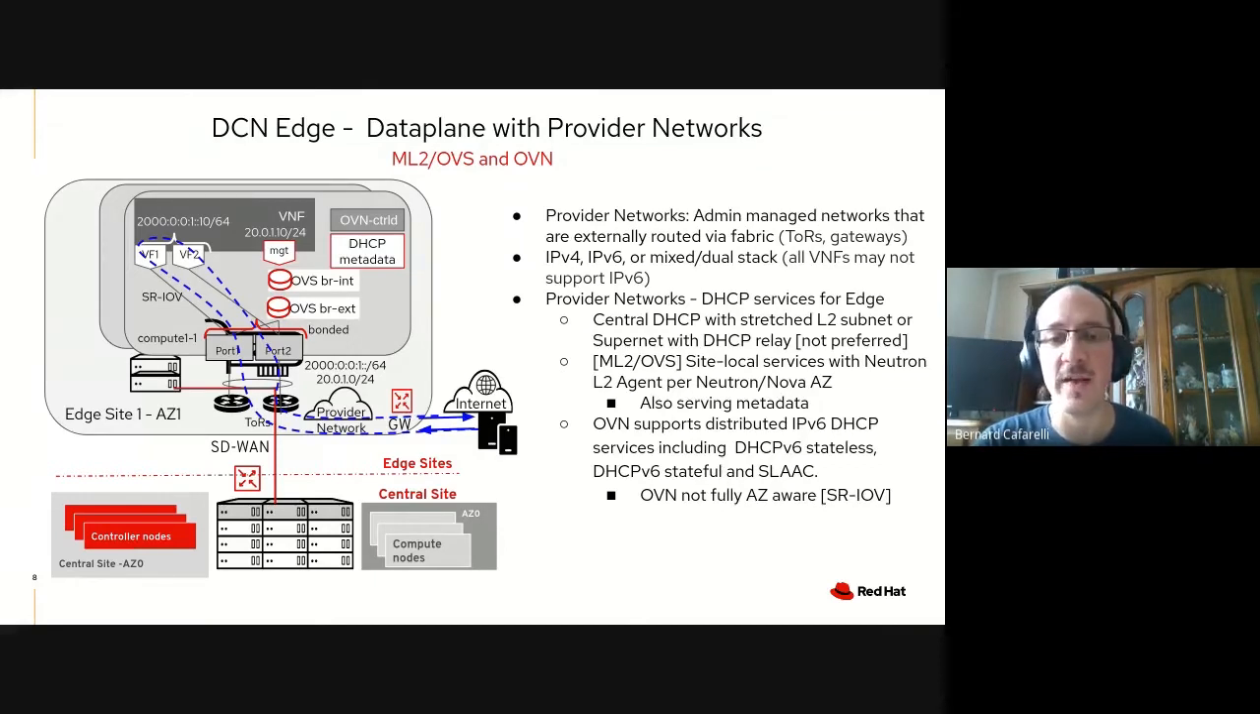And similarly to the control plane, you may also need DHCP services in your edge site, which is represented here. You can use what was possible before with DHCP relay, but that's not really a robust way of doing it. With ML2/OVS, you can do it with site-local services, where you deploy DHCP agents and also metadata agents per site, so they are local to the site. And if you do use OVN, then it has a built-in DHCP, so it is integrated in the OVN nodes. Also, talking about OVN, we have distributed IPv6 DHCP services, so stateless, stateful, and SLAAC, with a small caveat that is still under investigation. OVN by itself is not fully availability zone aware, a very small restriction while you use SR-IOV.